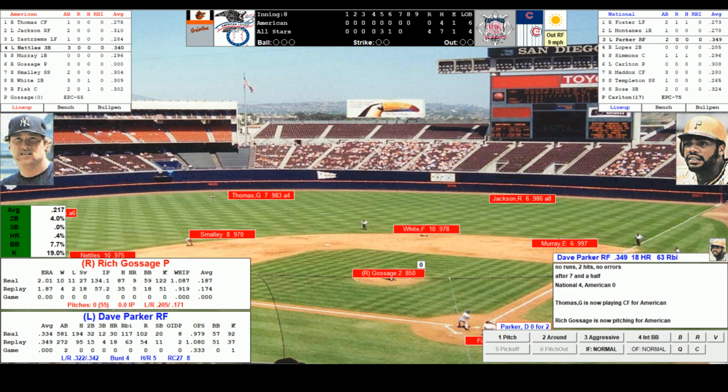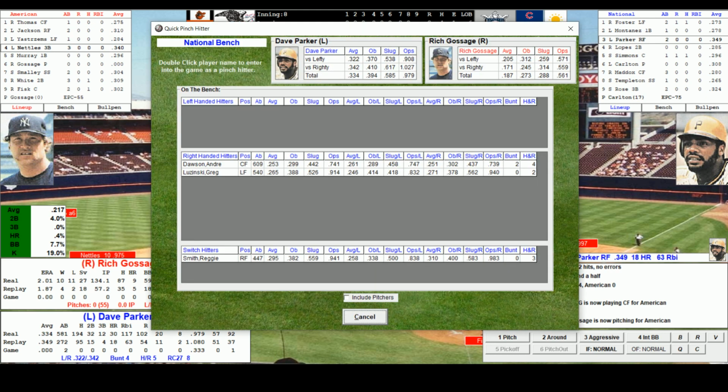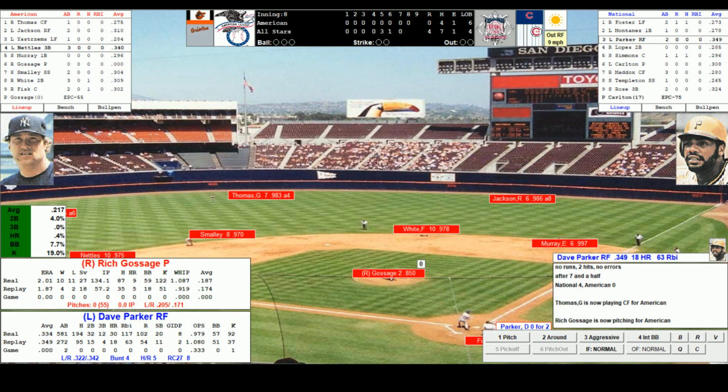We batting Parker? Here's what I've got left. And I got a pinch hit for Carlton, so if I get that far. So you tell me. Yep. Parker, along with Rice, are MVP candidates anyways. 0 for 2 with the strikeout.